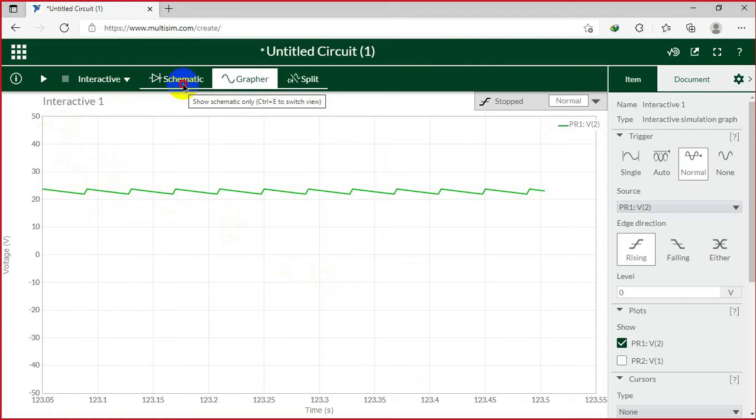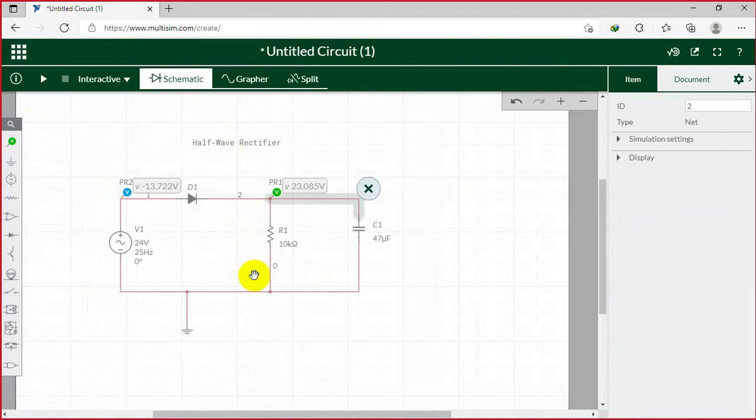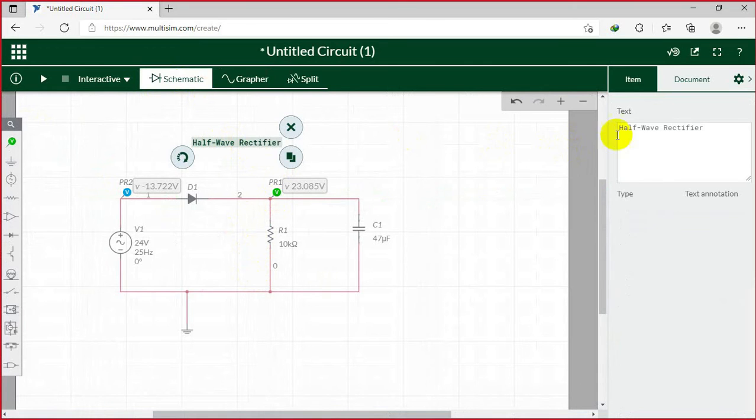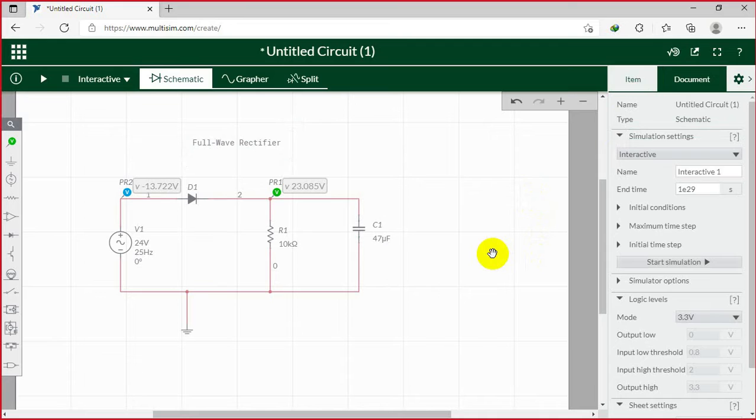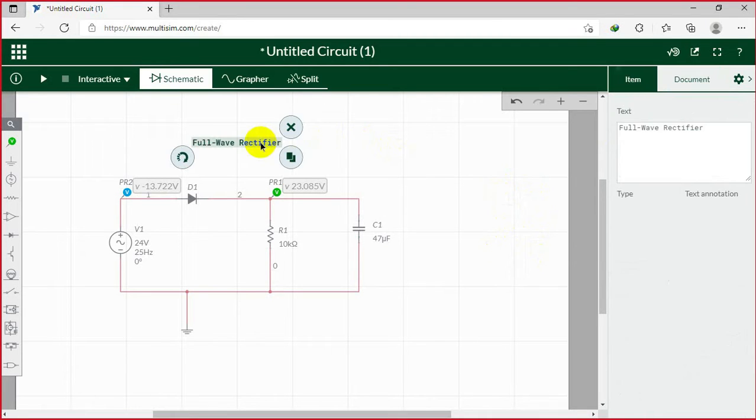Now again go to the design window. Second step, the full wave bridge rectifier. Okay, now we'll do the full wave bridge rectifier. Full wave rectifier, or you can call it a full wave bridge rectifier.